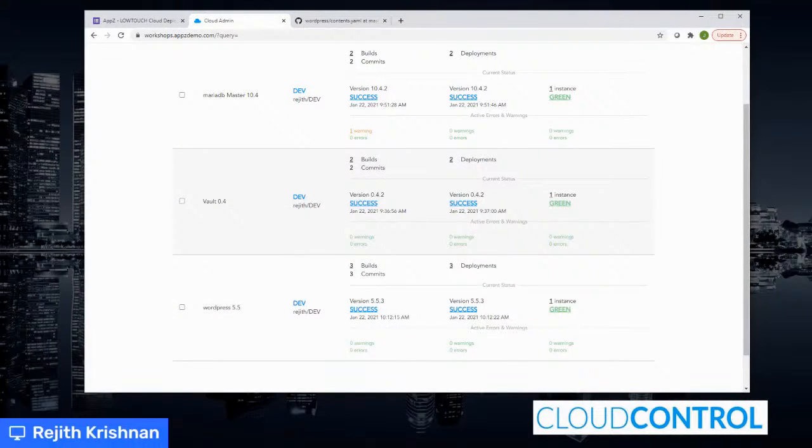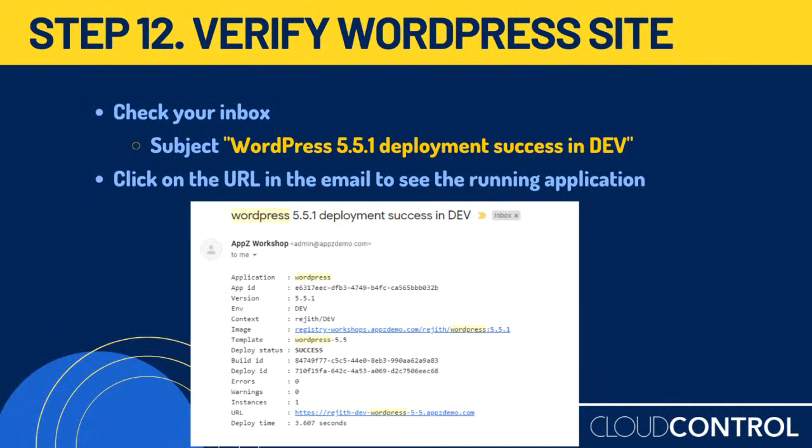So the next step would be to grab the site. Yeah, so you will be getting an email, and as with every deployment step, you will get an email from the AppZ workshop saying the build is successful and the deployment is successful. For WordPress, the email will be similar to what Rajit is showing on the screen. You click on the URL, and that will take you to the site which got deployed under your namespace in the Kubernetes cluster in AWS Cloud.